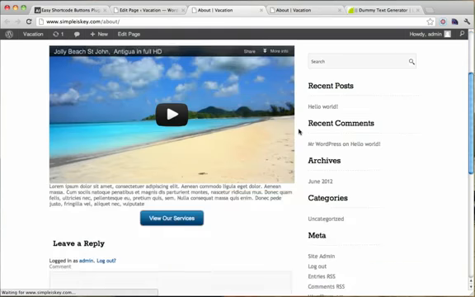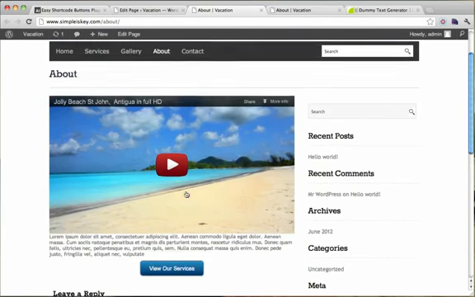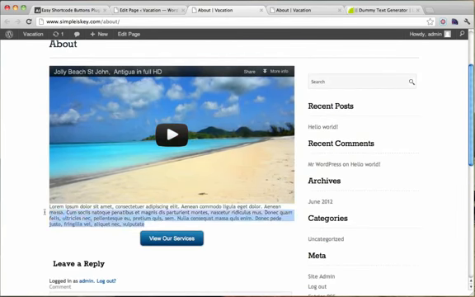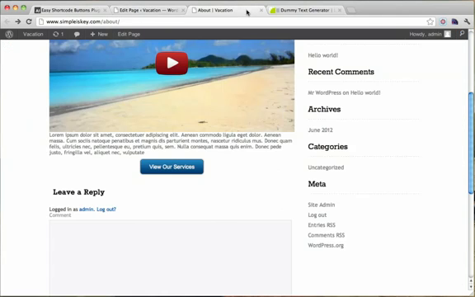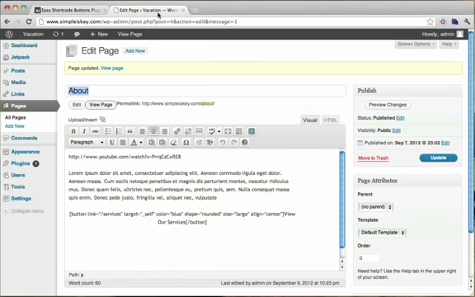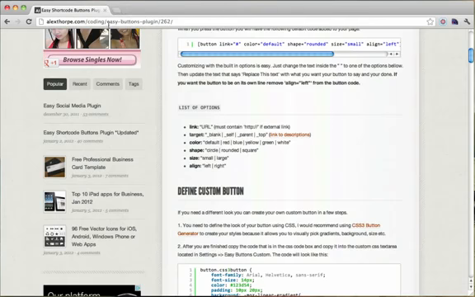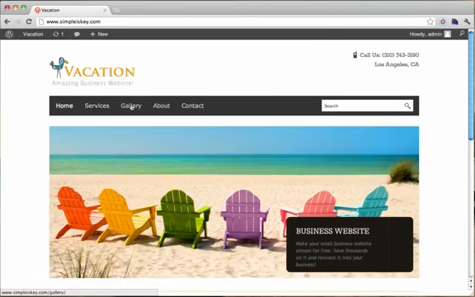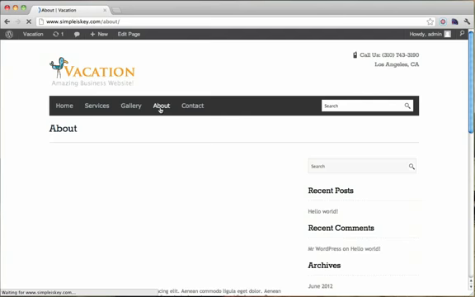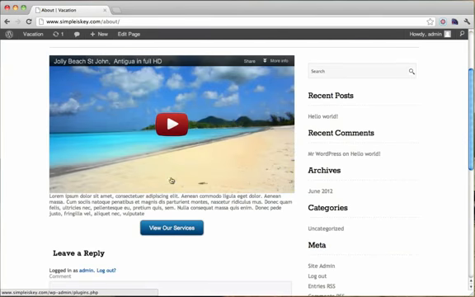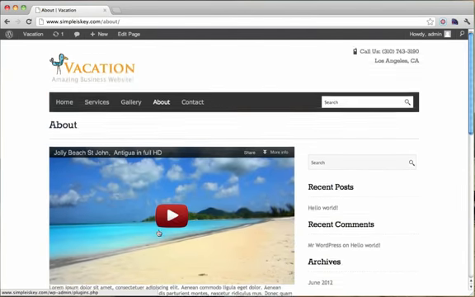So that is how you insert a button and a video and text. So that's pretty cool. Let's get rid of these tabs and go back to our home page. And we can view our About page with our video, text, and button.